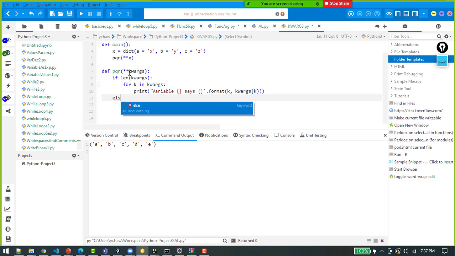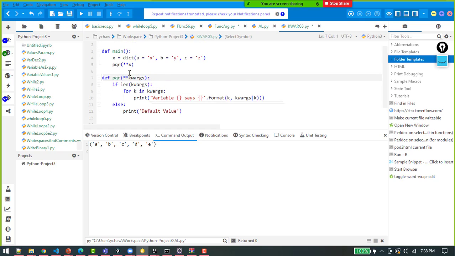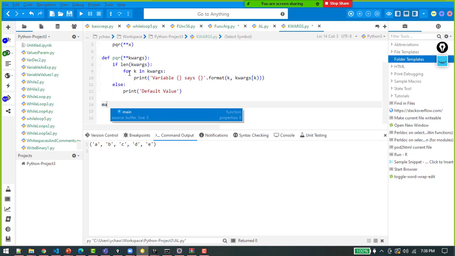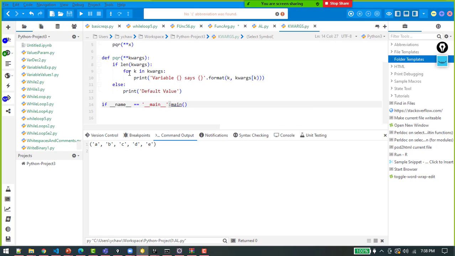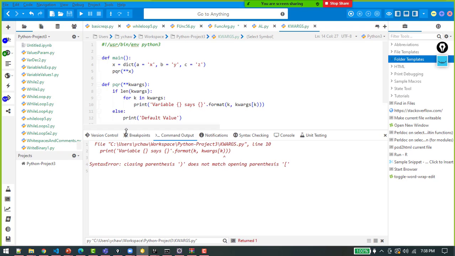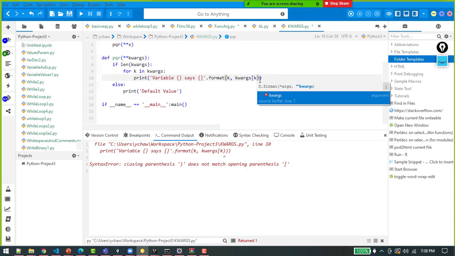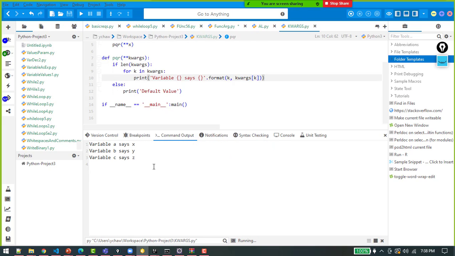Else can come with both for and if and while. Here also I gave a default value. So now to run this, again I will call the main function, or it could be any function. We have learned that this is not mandatory, but the point is, this is how a keyword argument is written down. When I run this, you see KWARGS, K in square brackets, and closing the brackets properly. Running this, variable a says x.